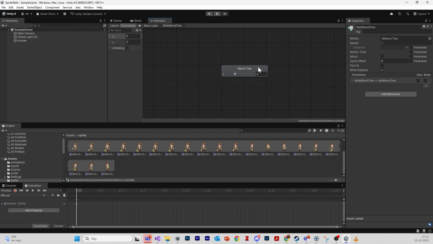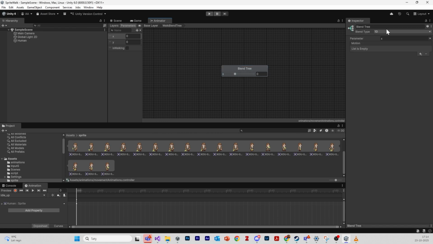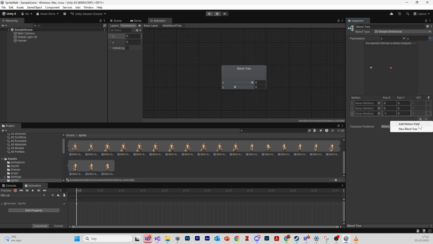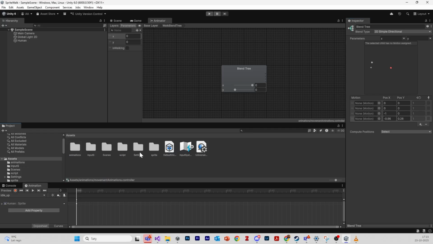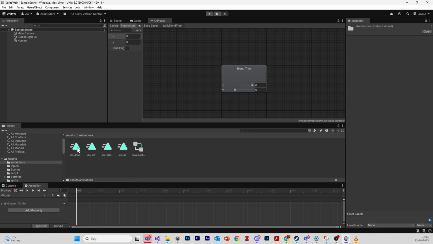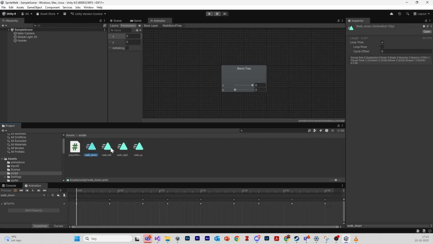Now we can go in here and we basically have to do the same as what we did before with the idle blend tree. 2D simple directional, it should take in X and Y, and it should have 4 motion fields. 1, 2, 3, and 4. And we should go and give it our animations. Oh, where did it save the animations? Oh, it saved the animations in the script.